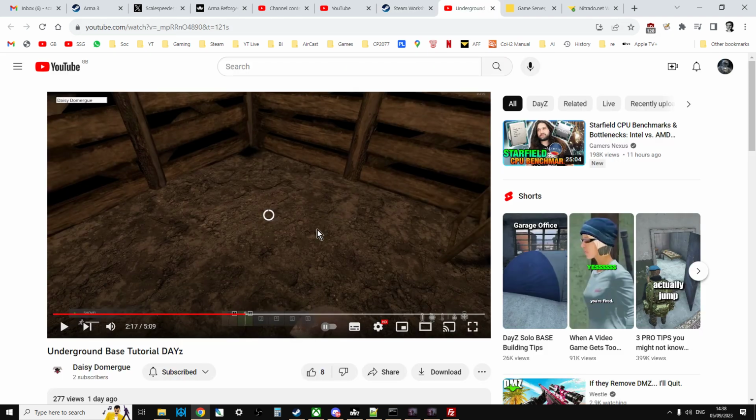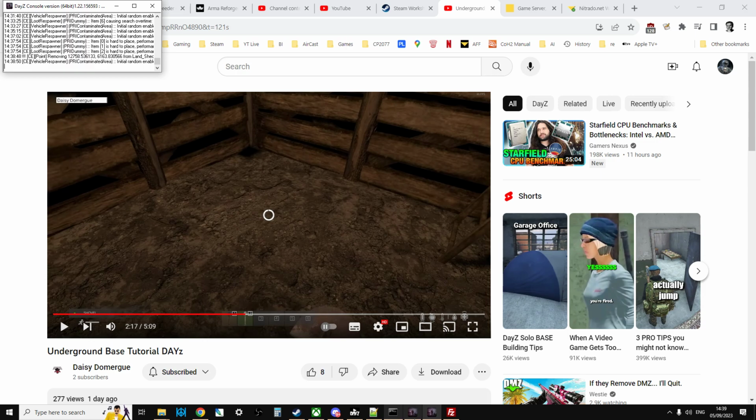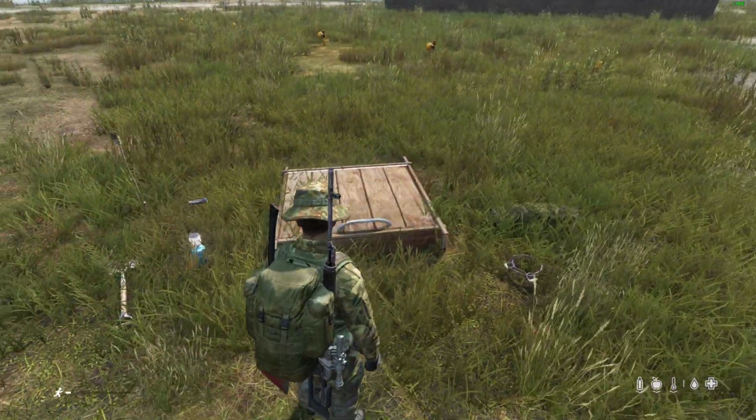I'll also put a link to this rather handy underground base tutorial by DayZ Demerg, which goes through it step by step. Now, the thing I would say is it does take quite a while to do when you're digging and when you're using a hatchet. It's a couple of minutes for each one. But you are getting something really cool at the end of it, aren't you?